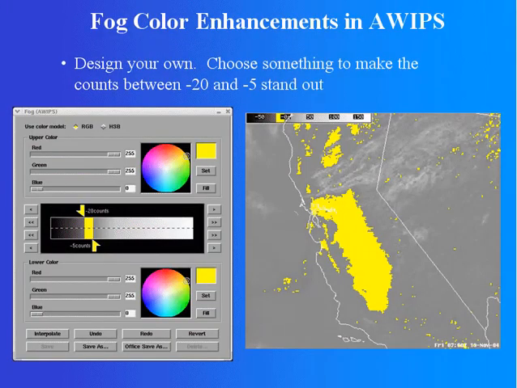Making use of your enhancement table in AWIPS is extremely important with the 3.9 channel and with the 10.7 minus 3.9 difference product. It can make things much easier to see, and here's an example of what you could do, and this is completely up to you, but I do recommend that you design your own and then save them at your office so that everybody at the office can use them after being trained, of course, on exactly what the colors correspond to. But it turns out in AWIPS that fog typically is going to be between somewhere about minus 20 and minus 5 counts.